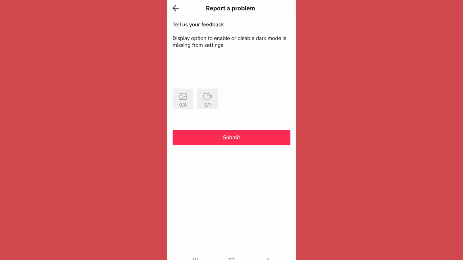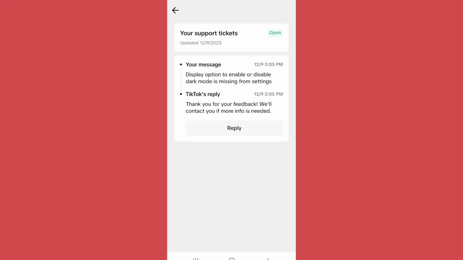After you type your feedback, simply tap on submit and the report will be submitted to the moderators. It might take a couple of days before they fix the issue. Then after, the option to enable or disable dark mode will appear on your TikTok account. So in this way, you can enable or disable TikTok dark mode.